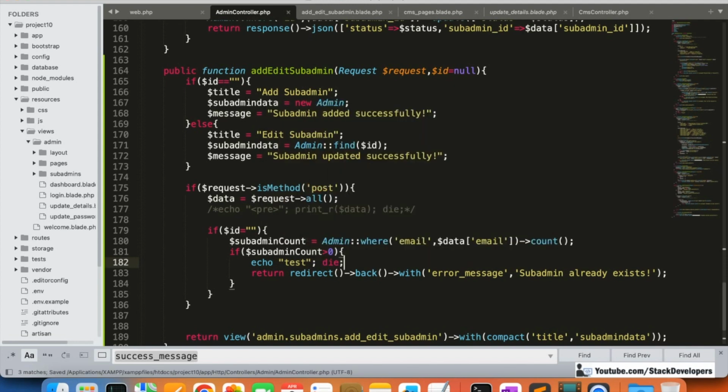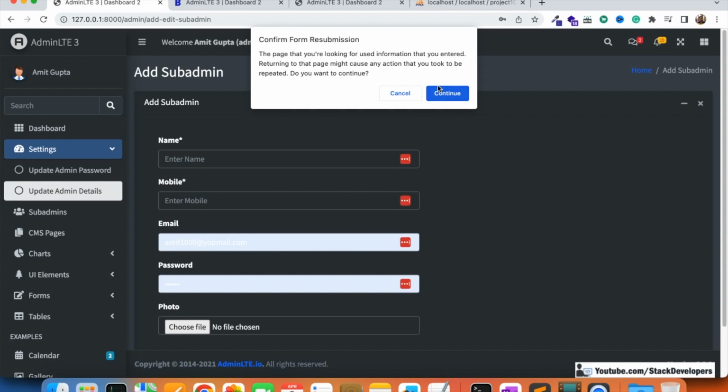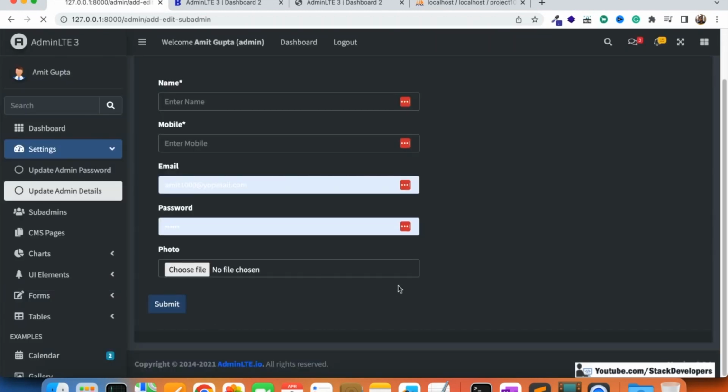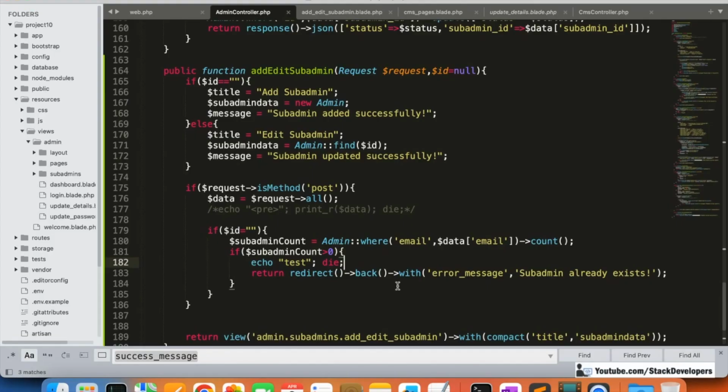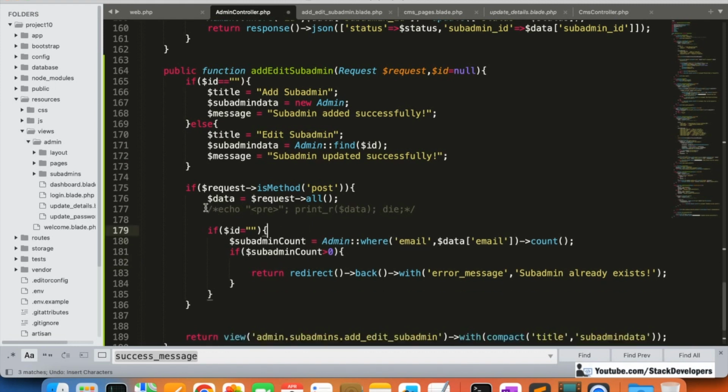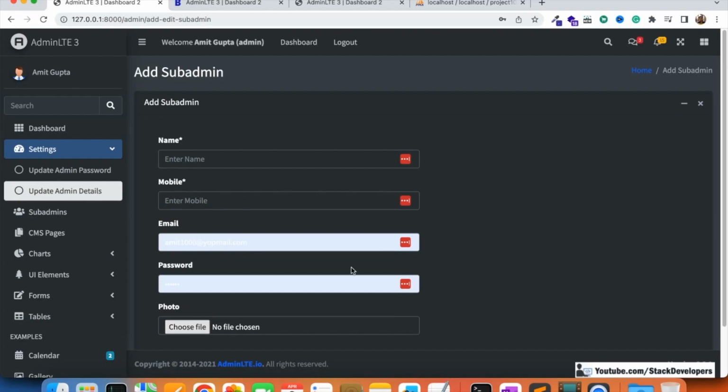Why are we not redirecting back? Let's see. I will first submit the form like this. See, it is not coming here, so I will just add it here. So let's debug from the beginning. First we need to do it like this.